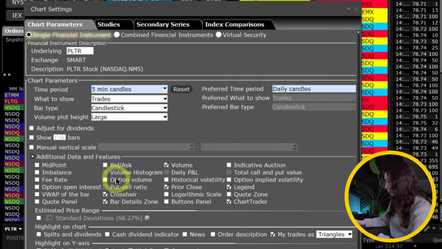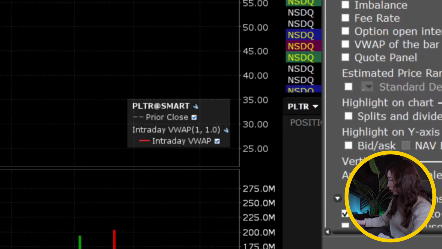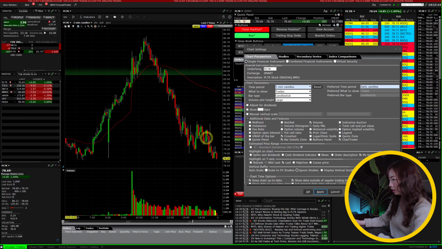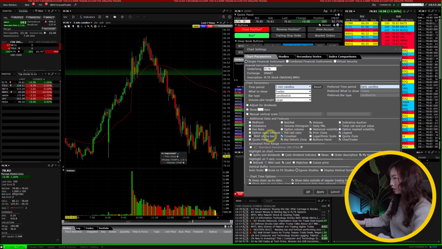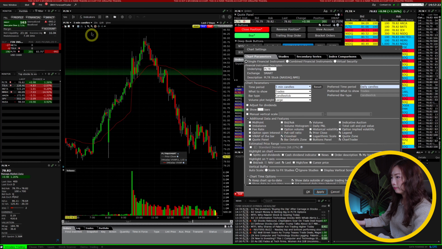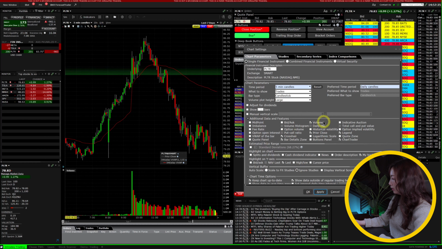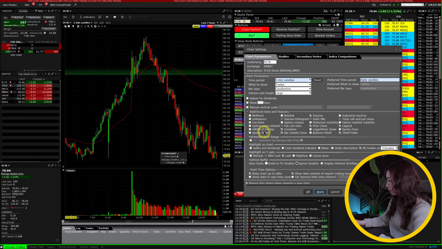Let's see what else you need. So I have the legend here. Let me show you what legend looks like. So legend is this part here. So if I apply, legend's gone. You can see, so I want that back. So you can see you have the legends back. Crosshair, which is this thing here. And let's see, you don't really need a lot of it here. So that's the settings I usually have.